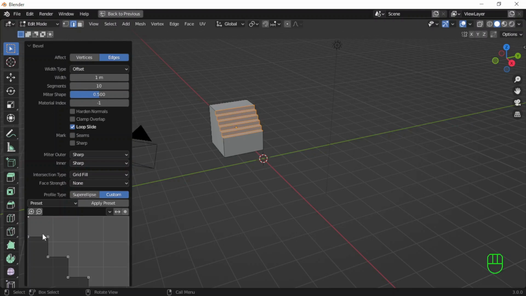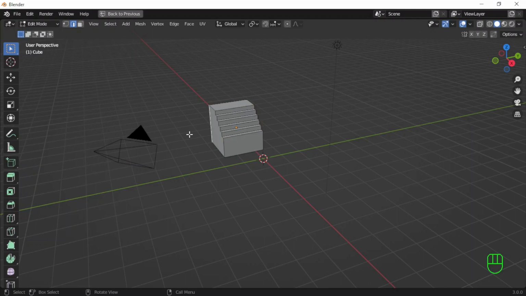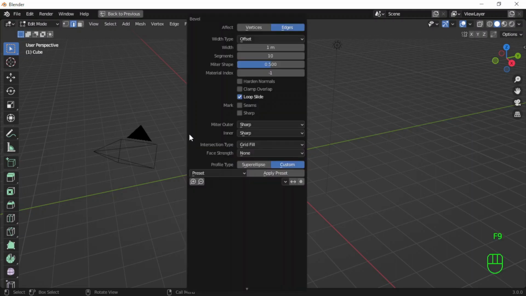It is good that I have access to many options, but once I click outside the panel, it disappears. So today's lesson is for showing you not to panic when it disappears. You can press F9 to bring it back. I will press F9. As you see, it is back.